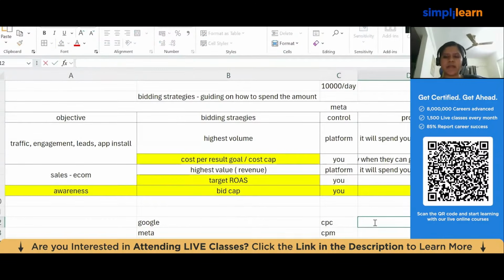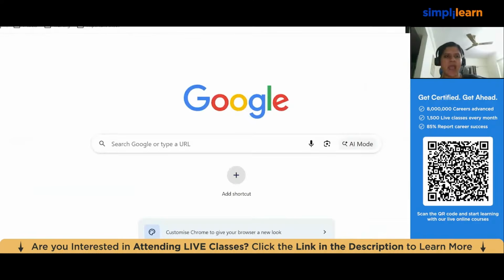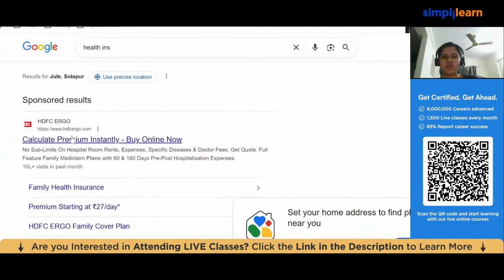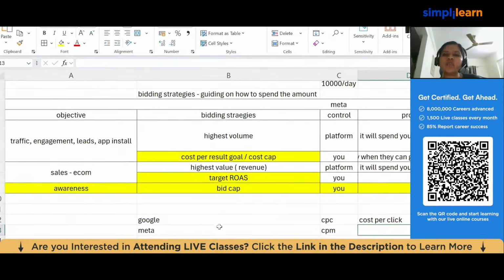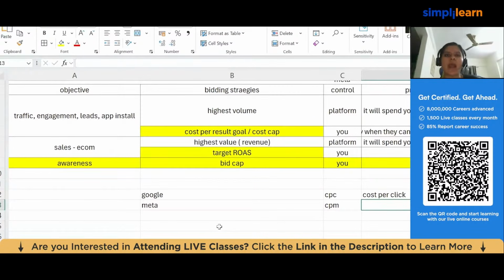CPC is cost per click. So what happens on Google is, let's say right now I search for health insurance, and I see an ad by HDFC Ergo. Google won't charge HDFC Ergo to show their ad. Google will only charge them once I click on the ad. Whereas Meta would of course charge the brand when a person clicks on it, but Meta would also charge you even if you only want to show your ad.